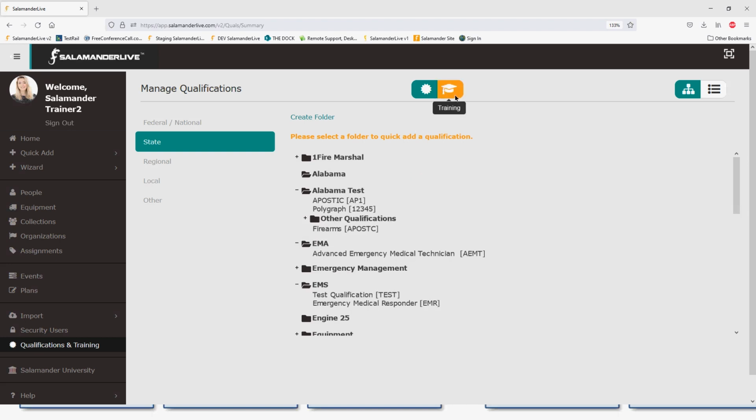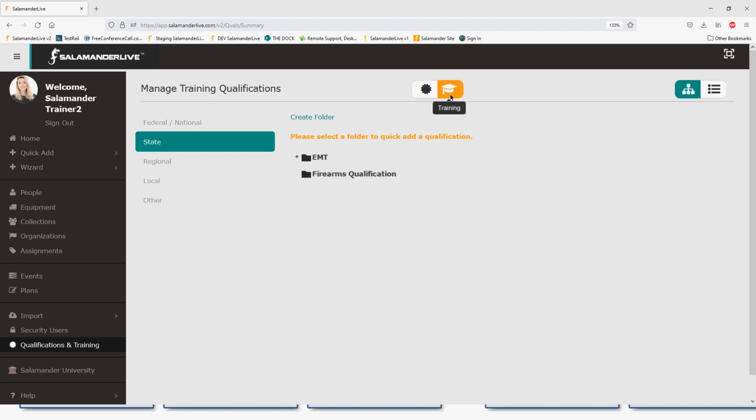Now on the training side, it's the same thing. This is going to be specifically for training type qualifications. So you see in there, there's a couple already added in here. So again, this is EMT basic level training. Again, these were either created or added through the quick add function. So again, just right click and then do what you need to do on there. Add a folder in here if you wanted to.